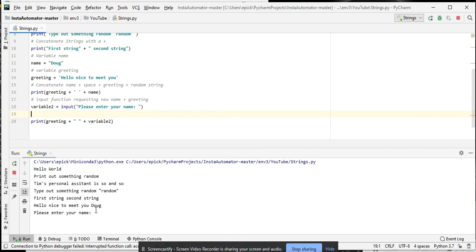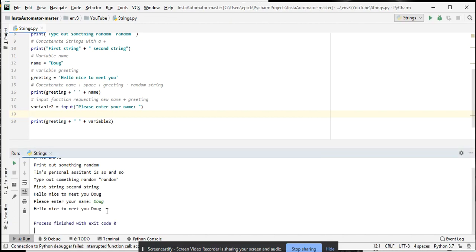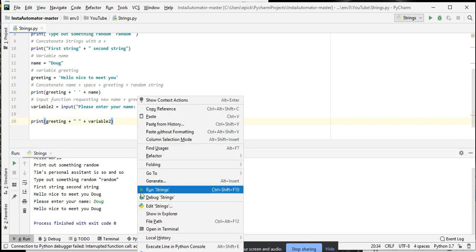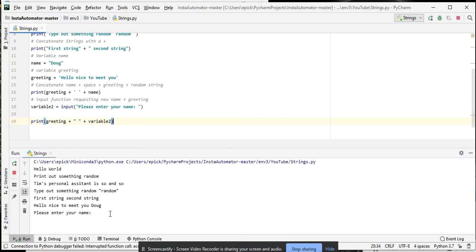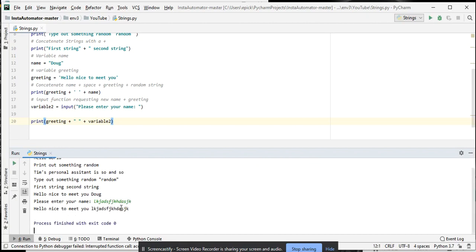So we'll go ahead and run it. The input function is requesting for us to enter the name. Please enter your name. So I'll just type in Doug. Then it'll print out the greeting plus the variable, which is the input. So it prints out hello, nice to meet you, Doug. And then we could even enter a random name. We'll enter just a bunch of random stuff, and it'll print that out as well.